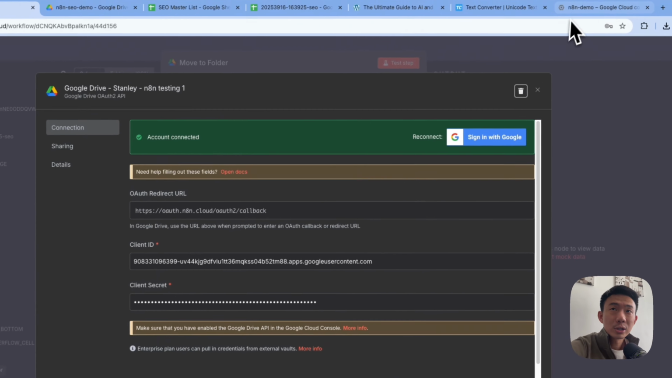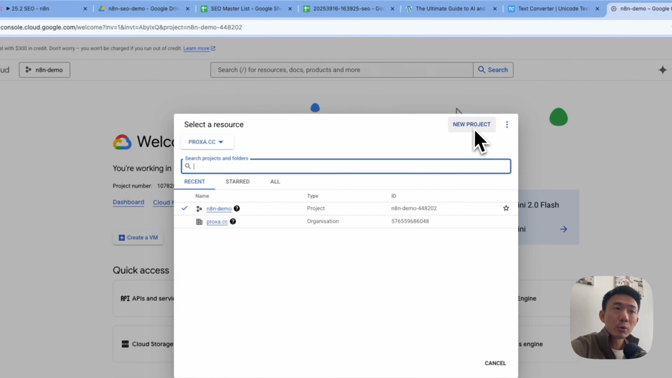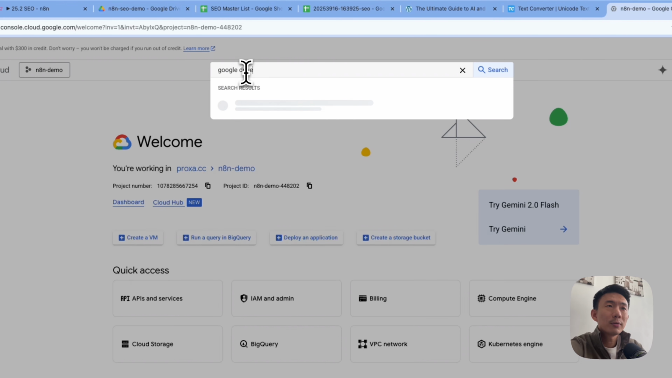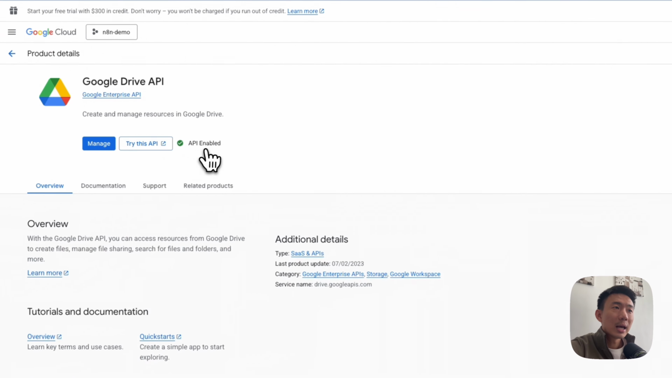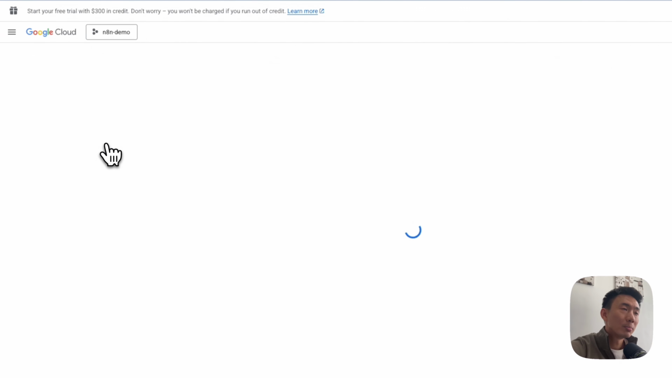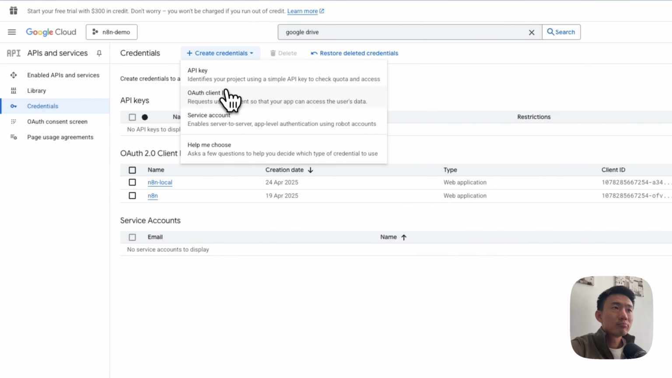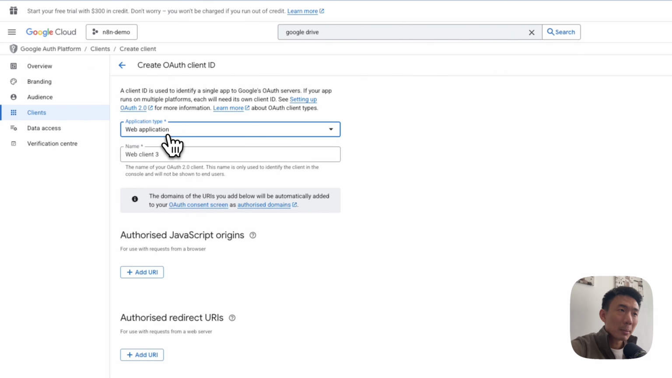What are these? Actually, we can go to console.cloud.google.com. Then we can click this and create a new project for yourself. After you created this, you can search for Google Drive API, this one. Then you can enable this. After you enable this, you can go to manage, credentials, create credential, OAuth client ID, application type, we choose web application.